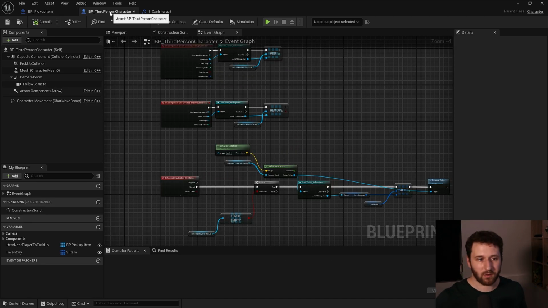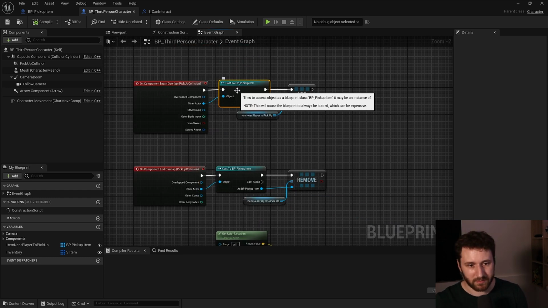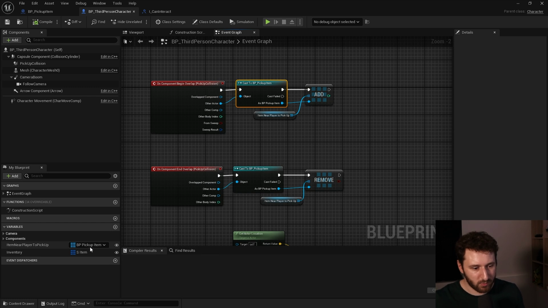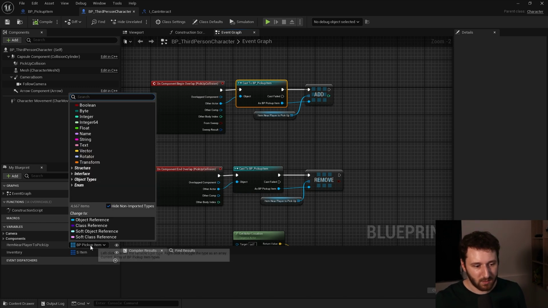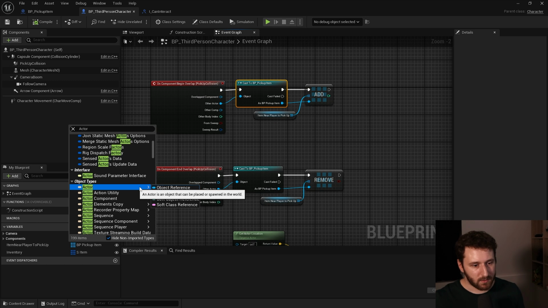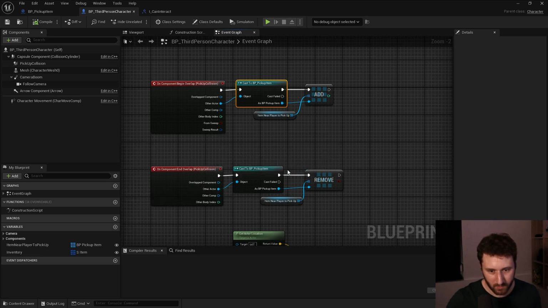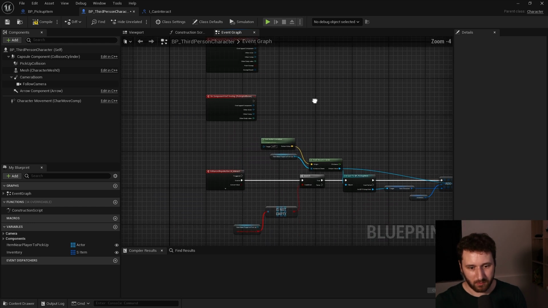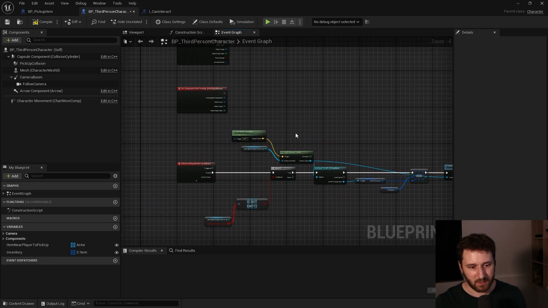If I go into my third person character, now we can use this interface, and now we do not need to cast. So one thing that we need to do first, we will change this variable because we put that this is a BP pickup item, but we do not need this anymore. We can just say that this is just an array of actor. Change the variable type. It's not going to be very happy. We just remove this, and we will take care of this interact after.